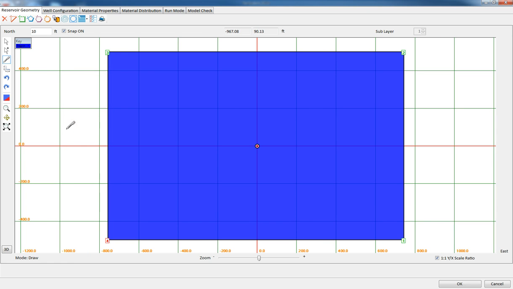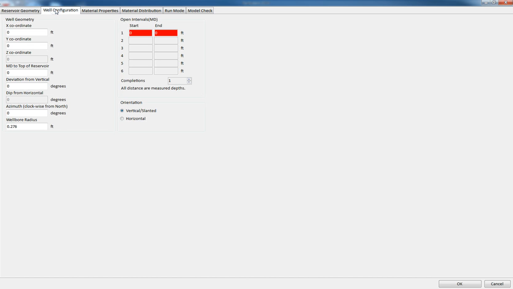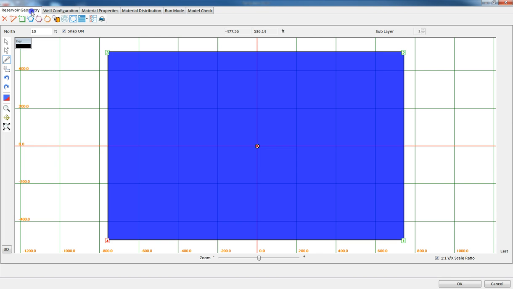Okay, so we have a model now, and if we look at model check, we'll see that again, as usual, at this stage the model is complete except for the perforation or completion data, which is set in here. Before doing that, what we will do is we will add two more layers. Now, I did indicate at the beginning of this session that we were going to build a two-layer model, partially communicating as well as then non-communicating.